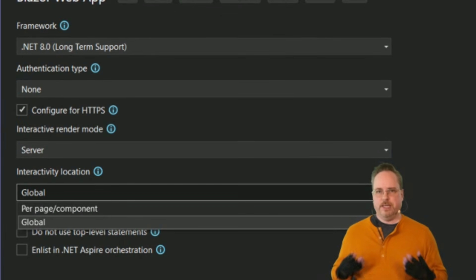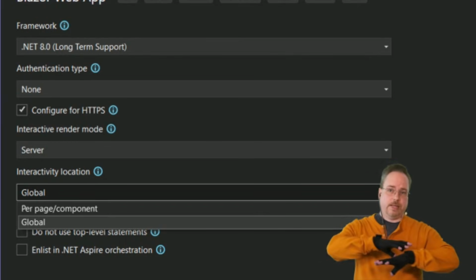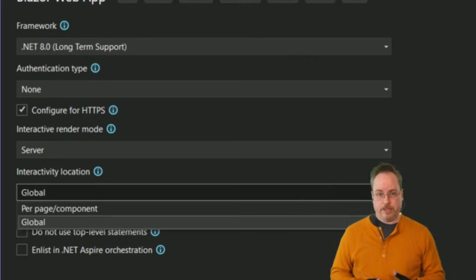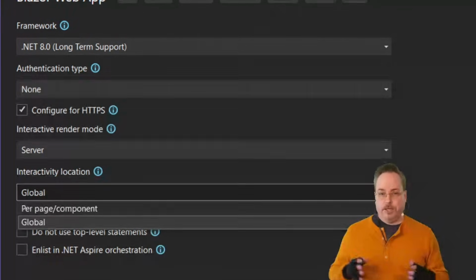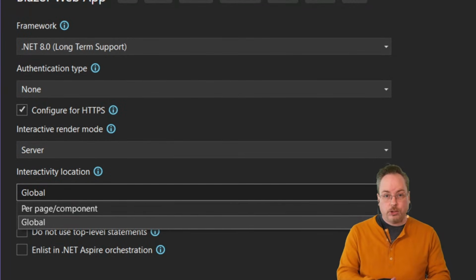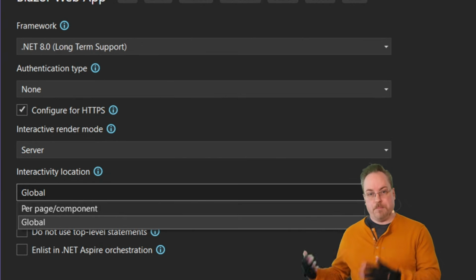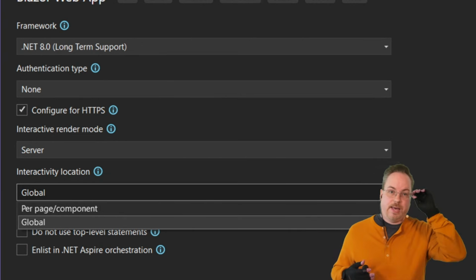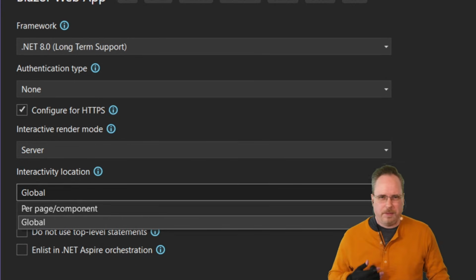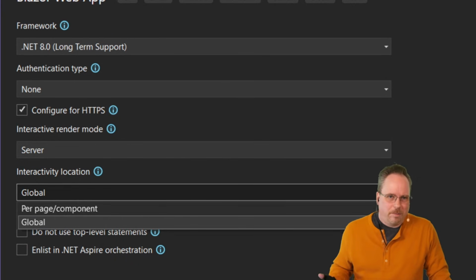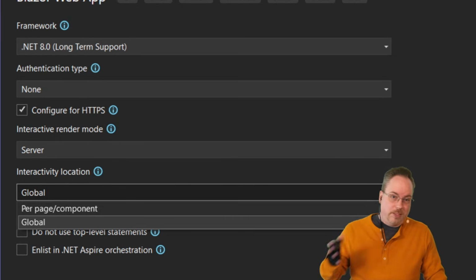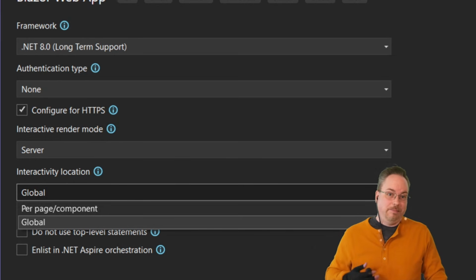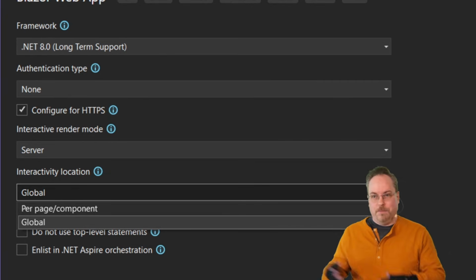We also have where should this interactivity live. Globally, that means that we're going to have that for all our pages. Or we can do it per page, or we can do it per component. So we can have different components having different render modes on the same page. Now, I'm not a fan of using page because everything is a component. The difference between a page and a component is basically an attribute. But sure, pages and components.